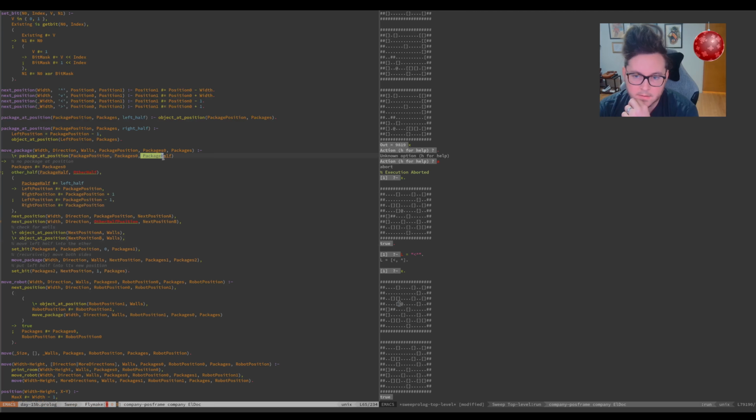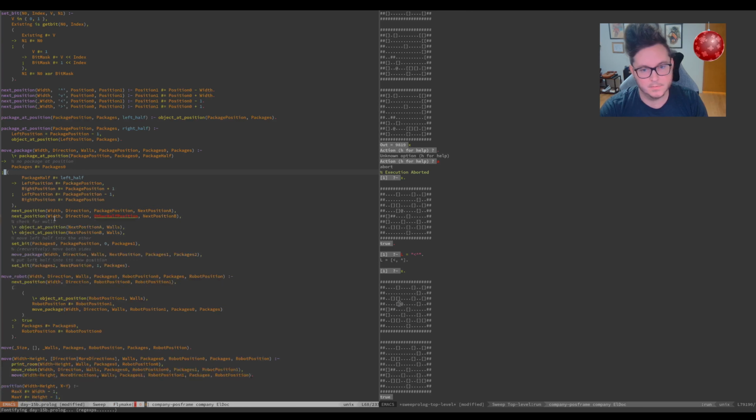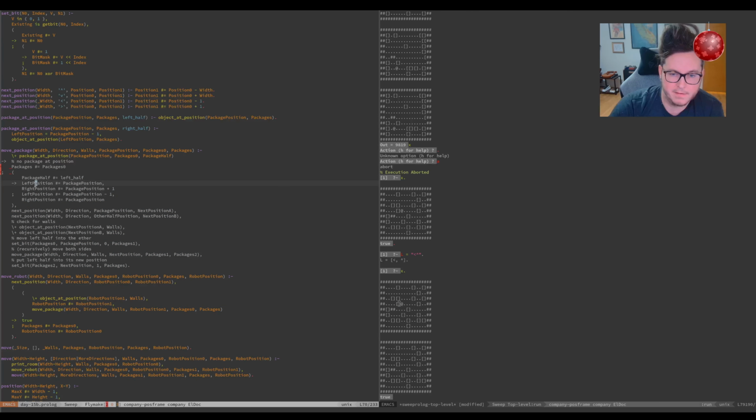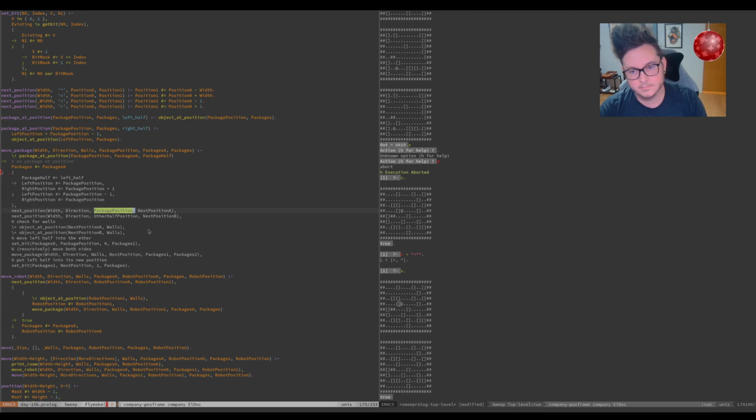Okay, so if there's no package deposition, we're done. Otherwise, this goal succeeded, which means these are all unified. This package half will have a real value. We said we don't need other half. If package half is the left half, then left position is whatever position you passed in, and right is the position plus 1. Otherwise, left is the position to the left, and right is the position we're dealing with. Okay, so then left position will be, we'll call this next left position. And then this will be right position.